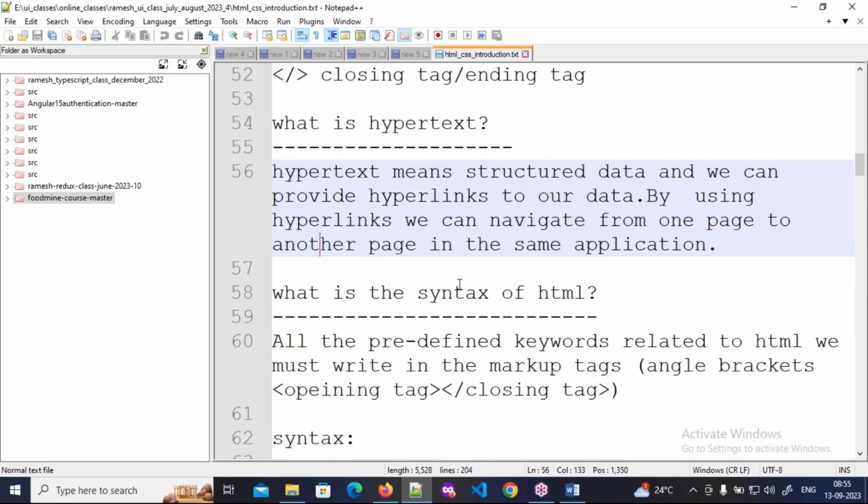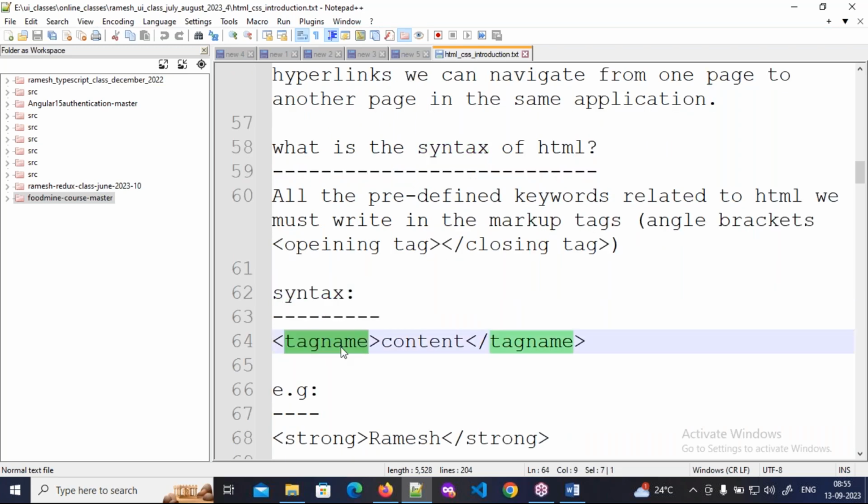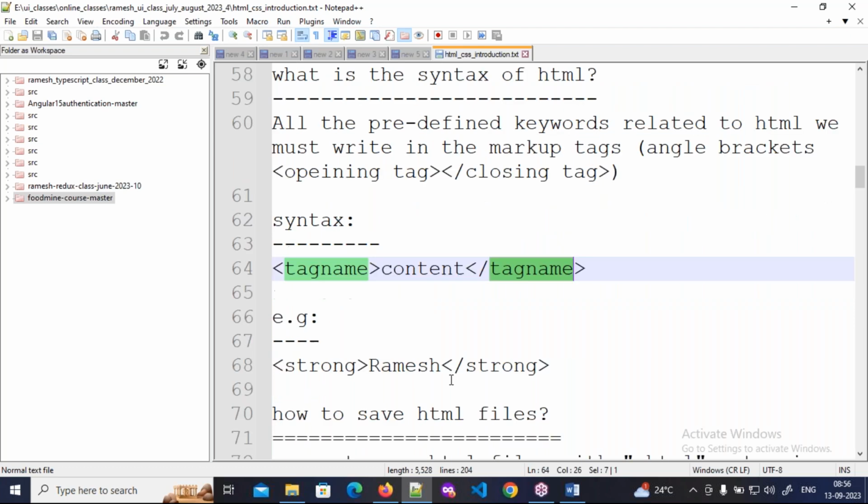Then after, what is the syntax of HTML? All the predefined keywords related to HTML, we must write in the markup tags. That means angle brackets. Okay, opening tag or closing tag. Syntax: tag name, content, and tag name ending.